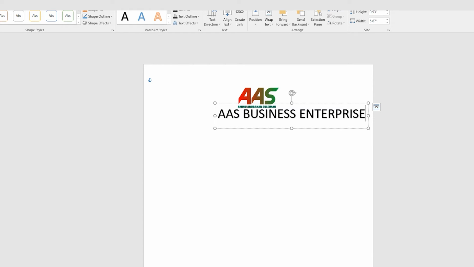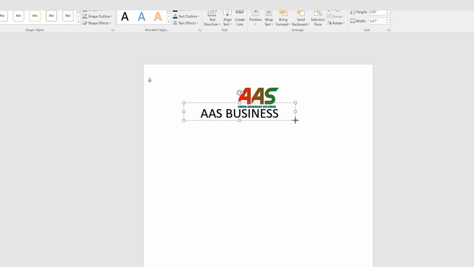Am I correct? Yeah, the enterprise is correct. We'll now pull it and arrange it here. As you can see, the write-up is too big. All we need to do is to adjust the size. We can adjust it from here, but you can discover that some of the text will disappear. So all we need to do is to do it in a professional way.